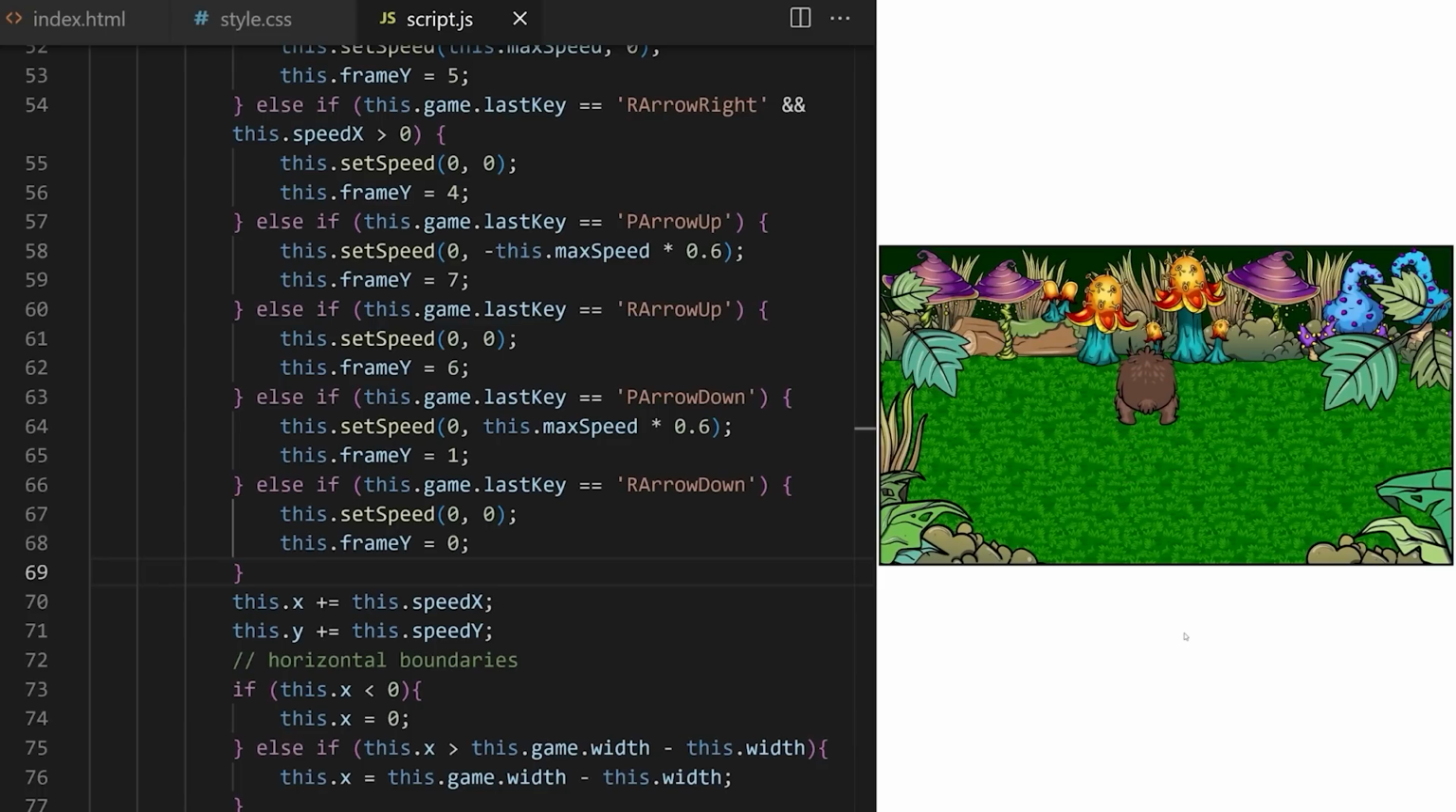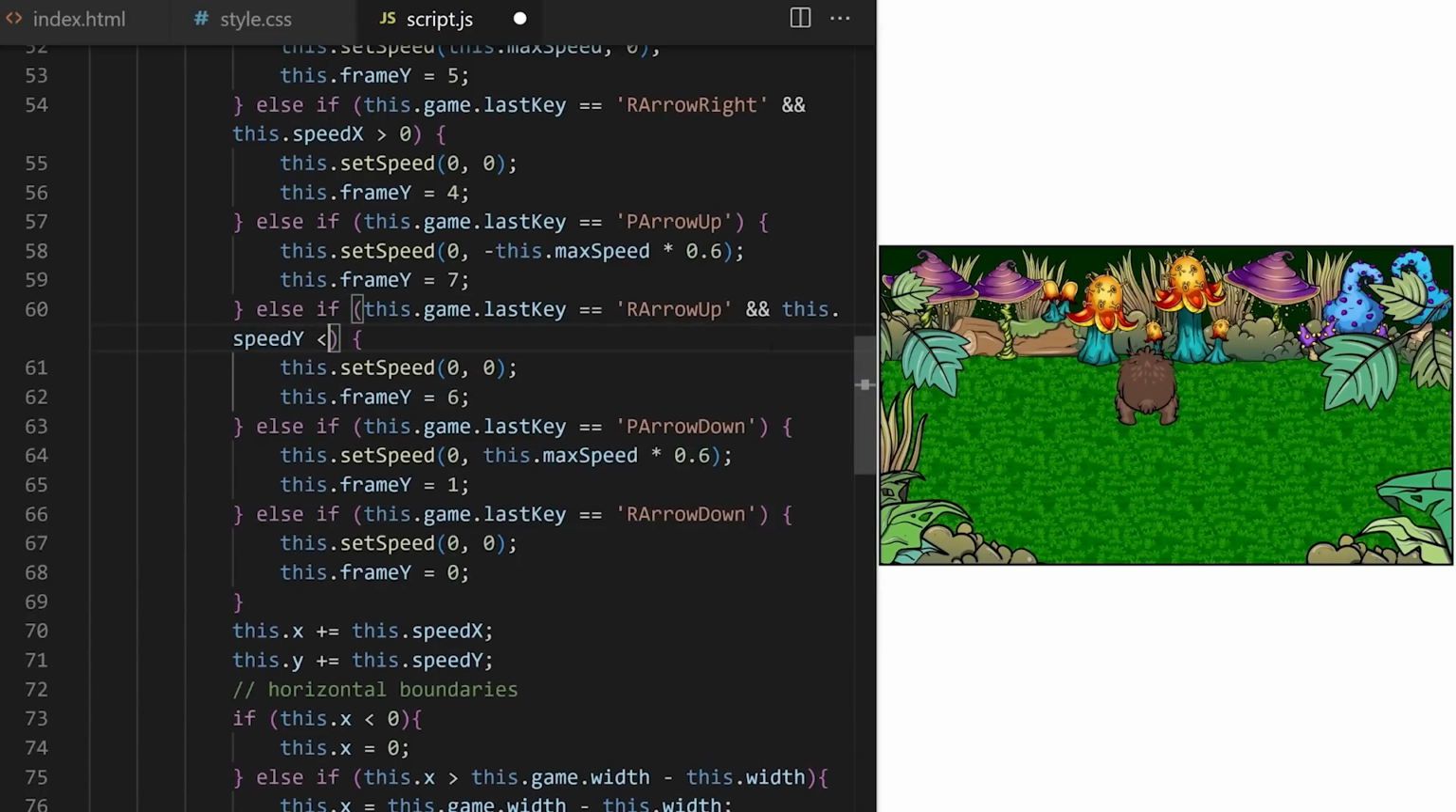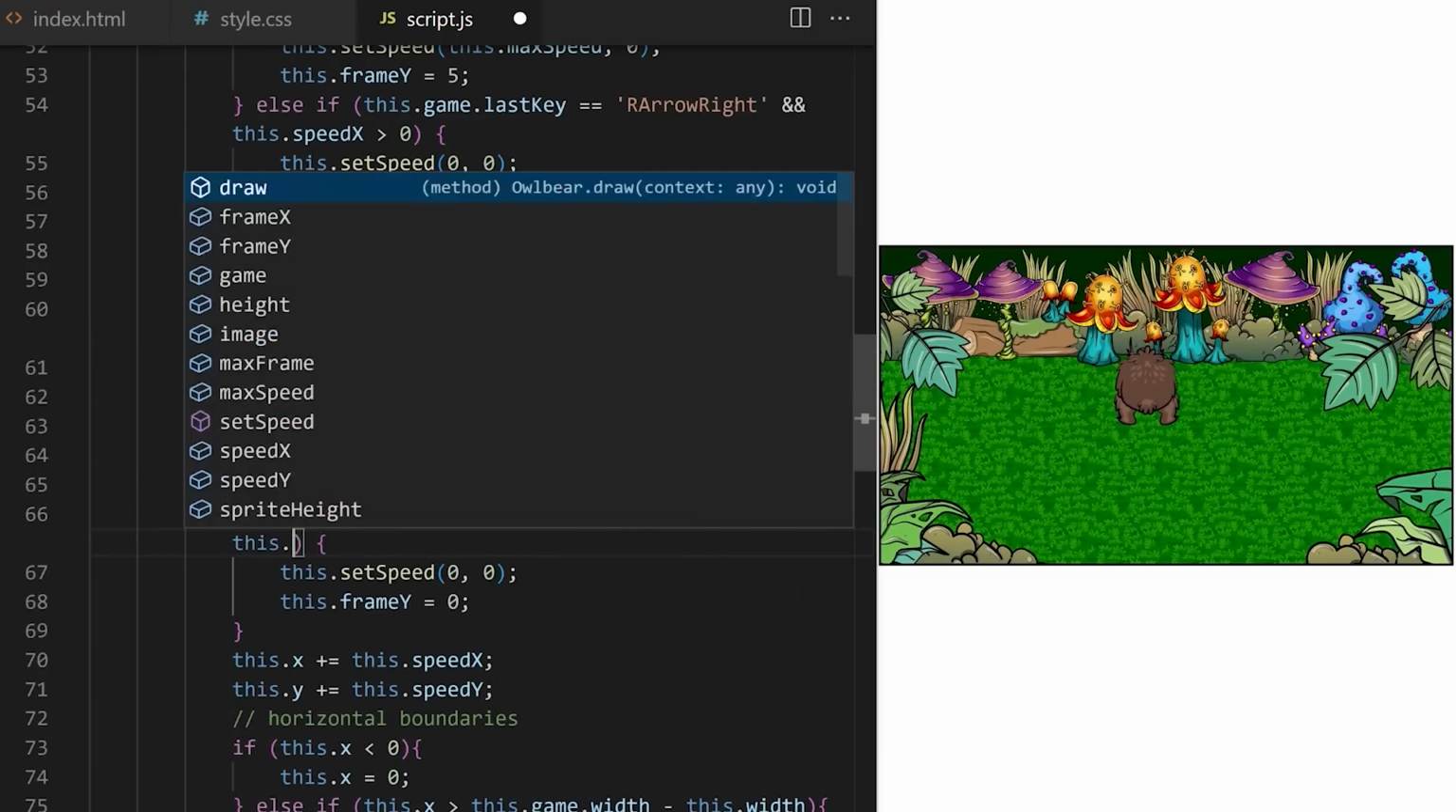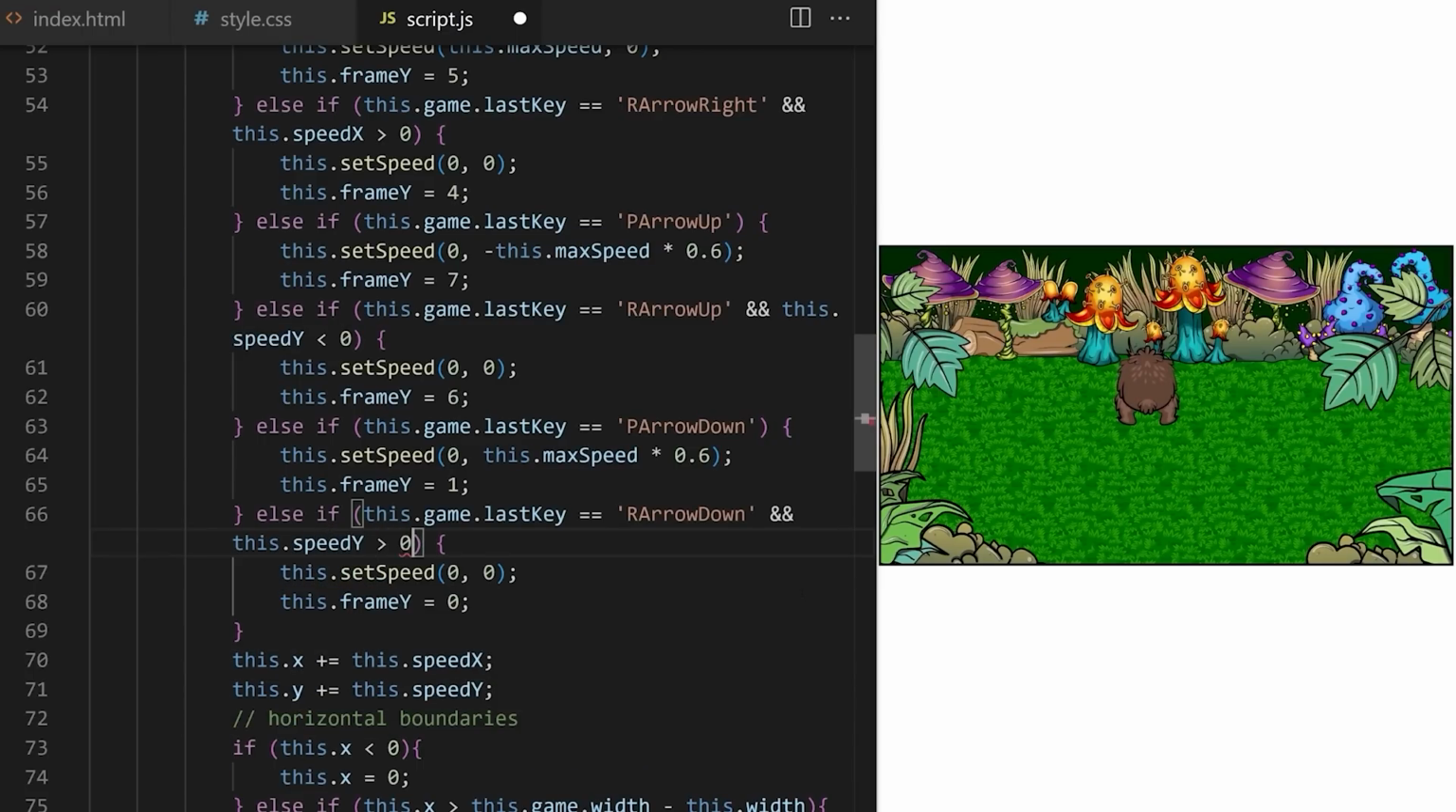Only run this code when we release up arrow and at the same time the player's movement speed y is less than 0. And when we release arrow down, only run this code if at the same time speed y is more than 0, only when the player is walking down towards the camera. Now we are moving around and the glitch is gone. Well done!